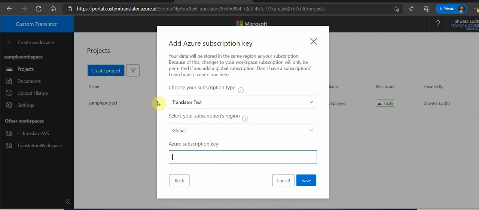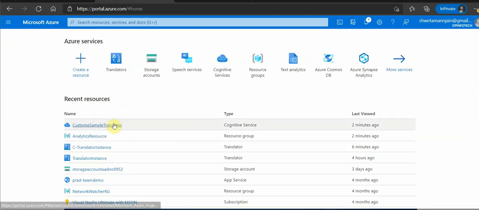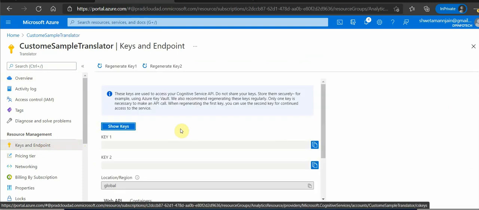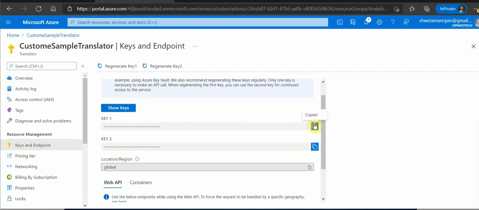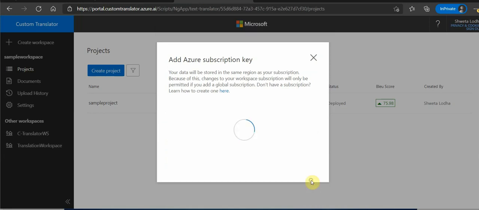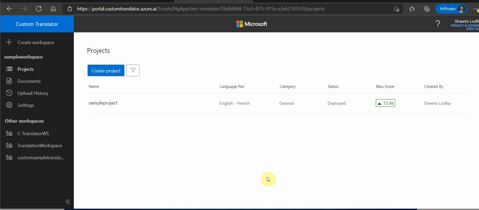For supplying the key, let's go to the Azure portal, and yes, it is deployed. Go here, copy this one, and paste it over here. In case the key is invalid or anything, it will not allow you to proceed. Everything went well till here, so click on done. Okay, the workspace is created.